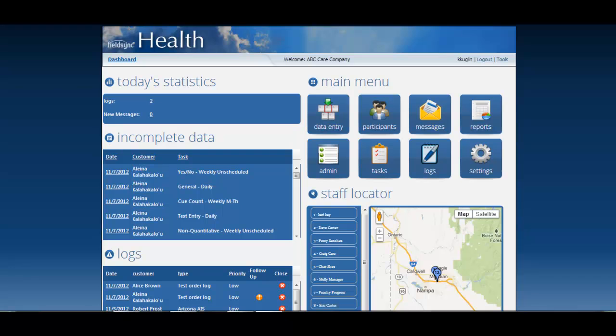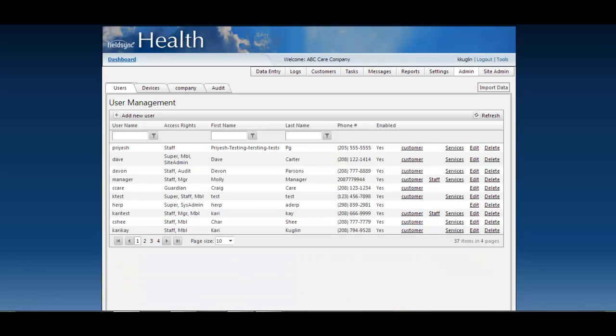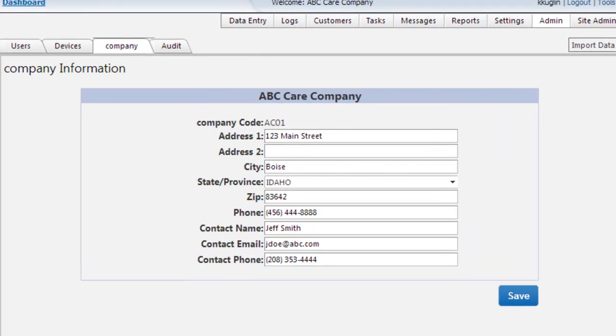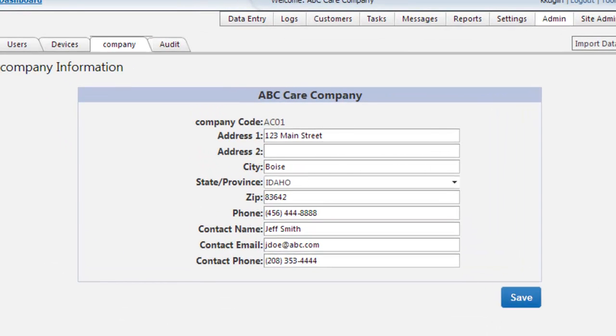So I've logged into the website as an administrator user, which I will need to have access to the admin area. I'm going to navigate to the admin area of the application and select the company tab. Now when we set up this new device, we're going to be asked for the company code, which is this number that you can see right here. So in this example, it will be AC01, and each company has their own unique company code that is used to make sure that you only get the information to your device that's relevant to your company.